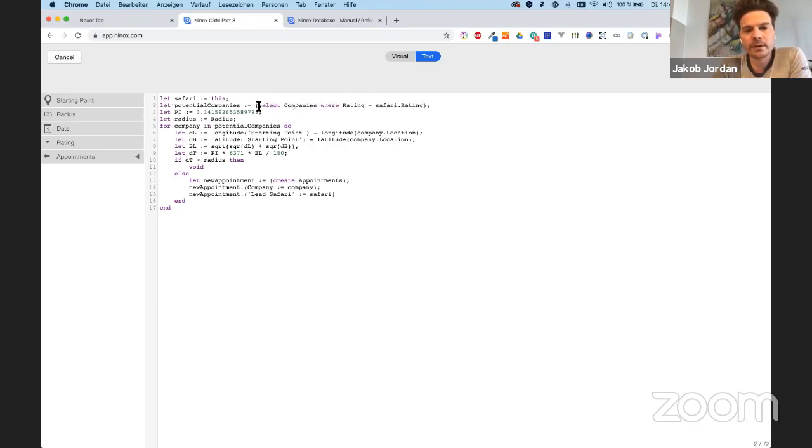For example, select companies is a huge filter, but if you add filters, it's a huge process because it goes through all the companies, hundreds of companies. But if you add filters, you decrease the process, right? So we can also ask if a company actually has a location, where location is null. And so we have two filters. It should have a location and it should have the same rating.